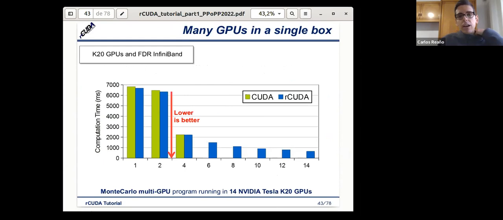So we are showing here, for instance, how we have enhanced a multi-GPU application using rCUDA. In this case, we had a box with 4 GPUs, and in green, the green bars, we can see the results for CUDA. We were able to run up to 4 GPUs because we only had a physical server with four physical GPUs.